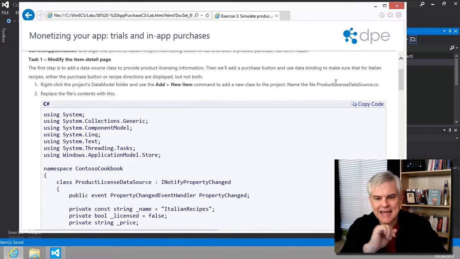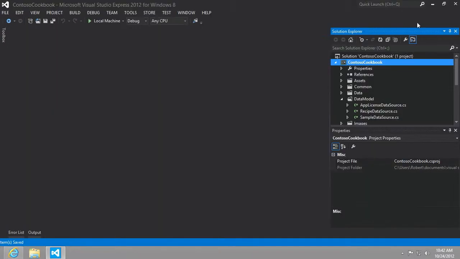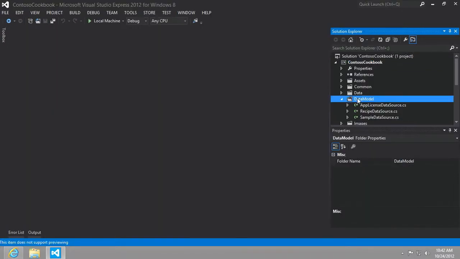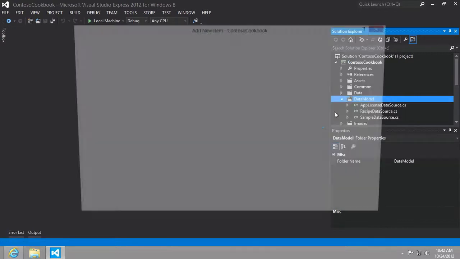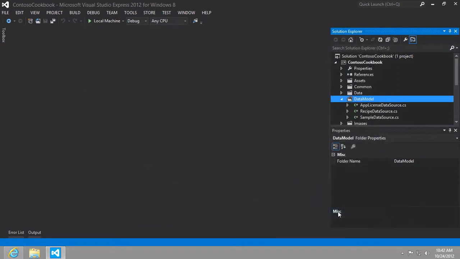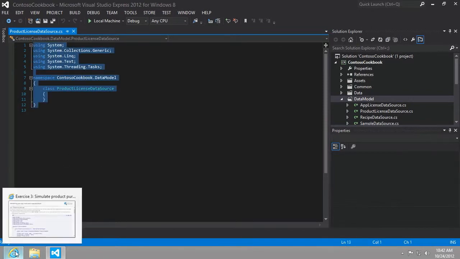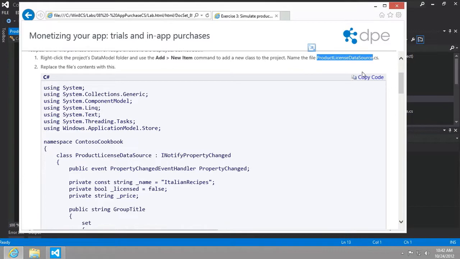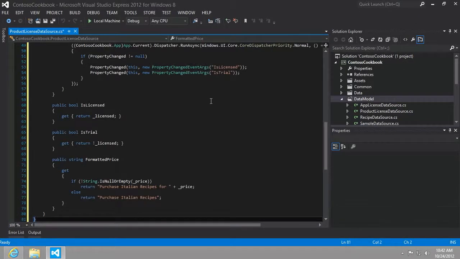First of all, we're going to need to add this new product license data source. So I'm going to go to our data model, right click and select add new class. And we'll call this class ProductLicenseDataSource.cs. Great. Go ahead and press Ctrl+A to select it all, and then we're going to replace its contents with the contents we have here on our clipboard.